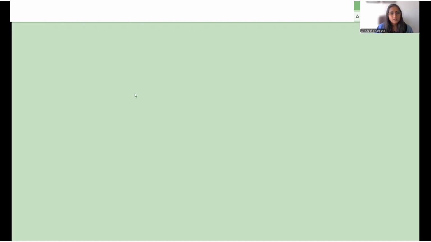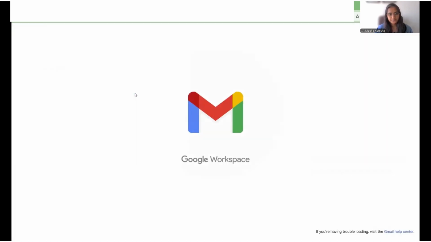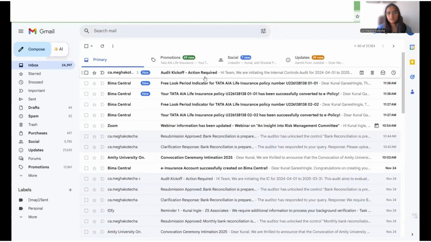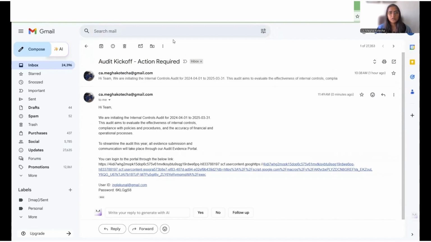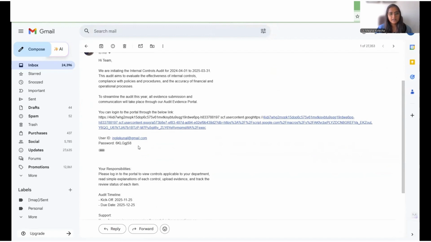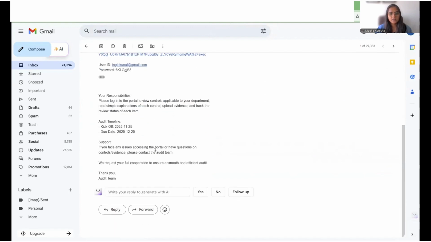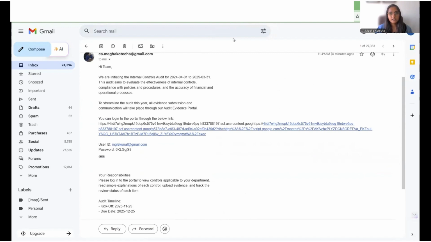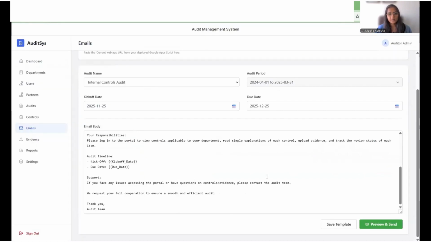So I'll go to this email and I see here that audit kickoff email is received 11:49. So this email is triggered and all the other two users will have received the same email. Now we can see here that the link is there, user ID, password, everything is getting triggered in the email. So this is how the emails will be triggered.